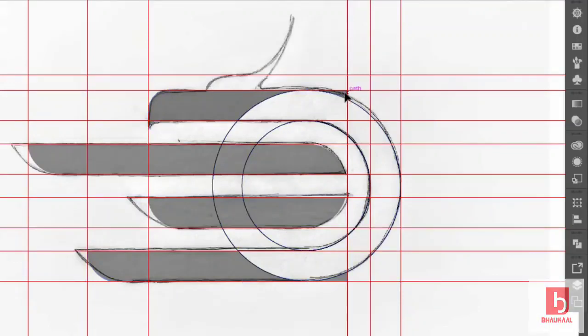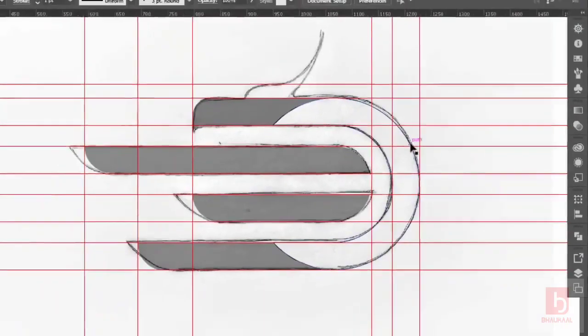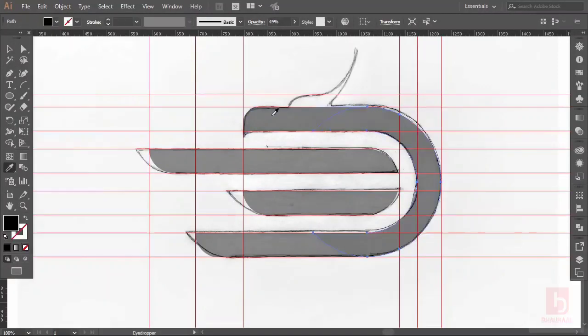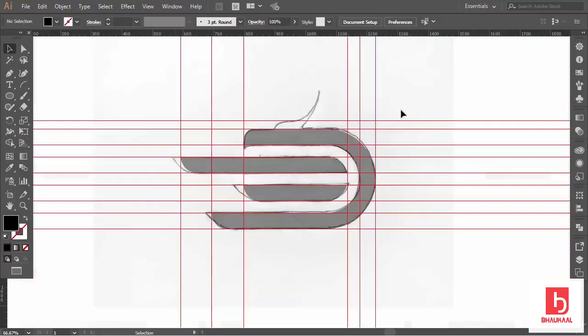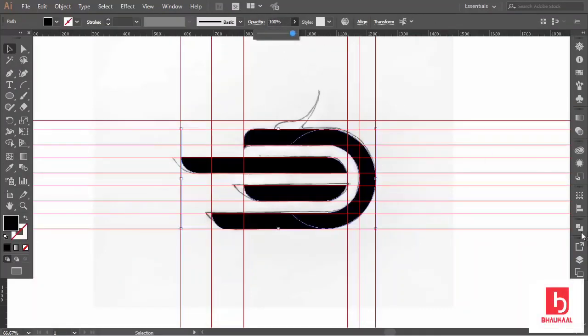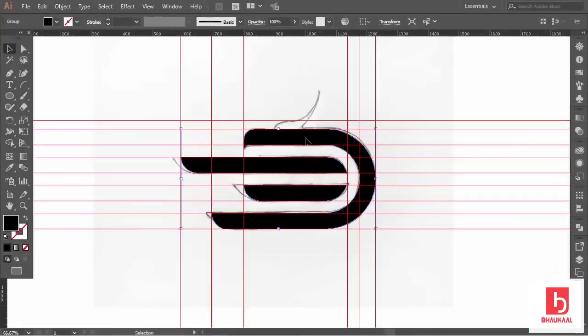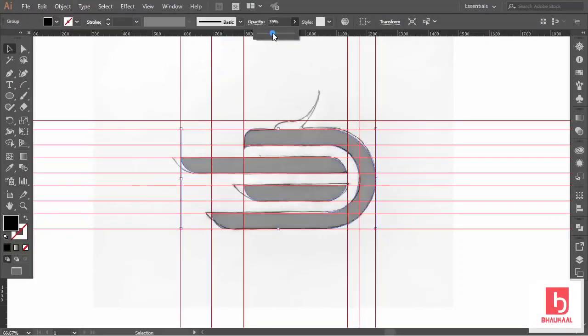Now, take off the corners and the useless parts of the circles. Then select the newly created shape, and with the eyedropper, pick the fill color. Now, select everything, and go to the Pathfinder, then click on Unite. Okay, so far so good.